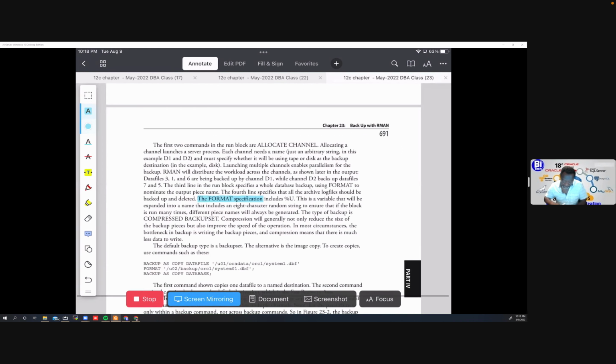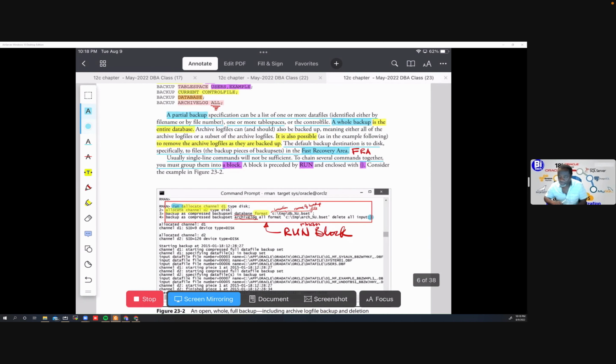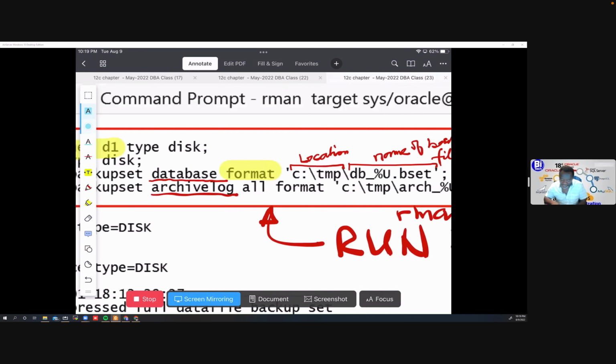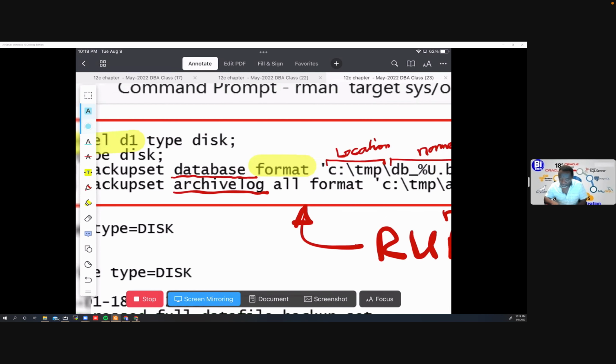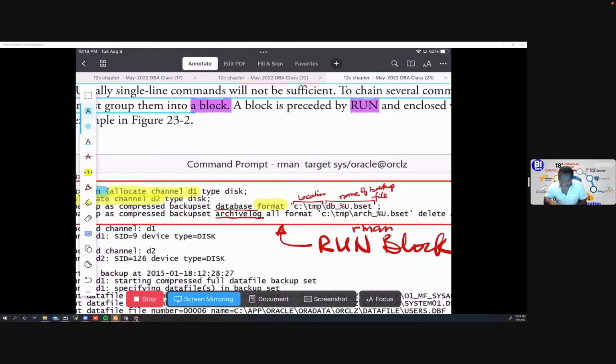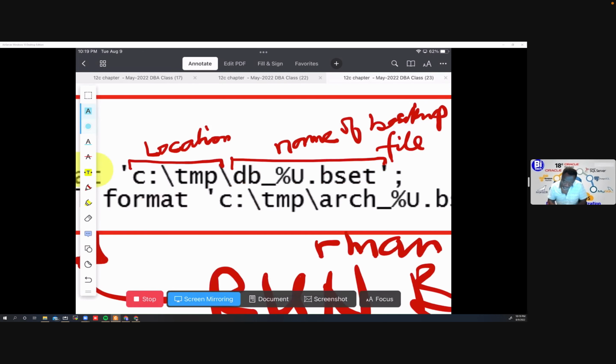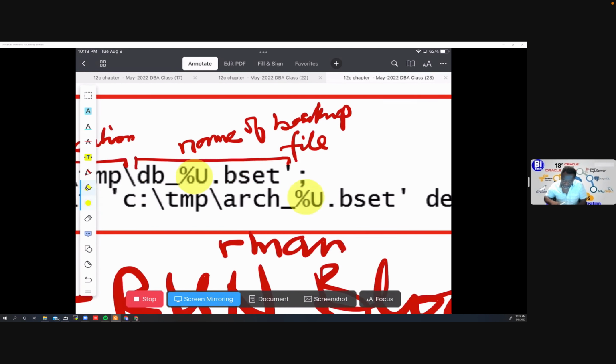Here, guys, if I come back to the top, I want you guys to watch this. Here, where it says database format, it then gave a name, and it gave that percent U. You see this part, percent U. What does that percent U mean? It's something that we must know. We saw the same thing in Data Pump though. Okay.